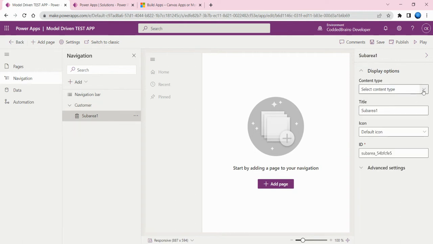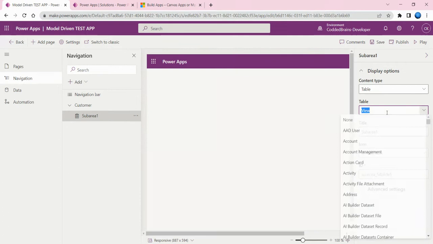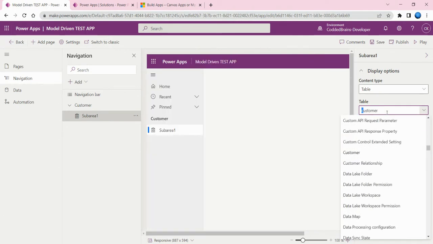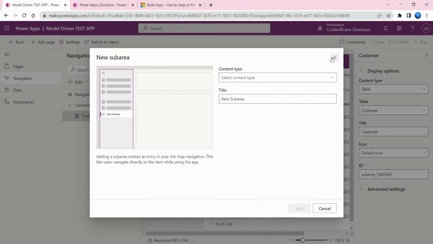In the sub area, it's the same thing we saw under pages, where we gave the content type; those content types are also provided over here. From here I'm going to choose tables and simply provide the table name. Just my table for customer, and this would be my title. I'll keep the default icon, and now simply click on save. And I'm going to add one more sub area. From here I need to use tables, and this time I'll choose accounts.